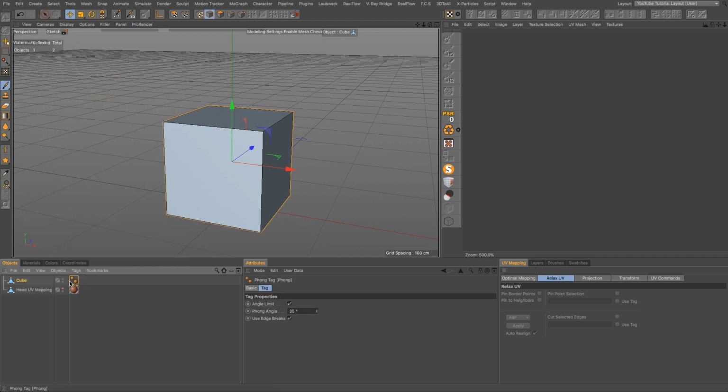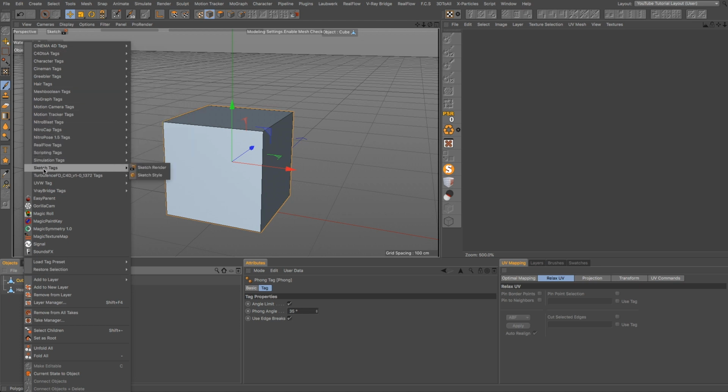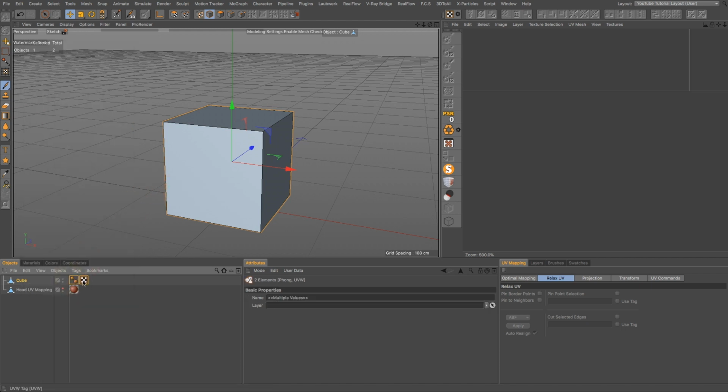Now you see here we got this icon, and it shows that we have our own phong tag on our cube. We're going to go back here, go to UVW tags, and add the set from projection tag. That's this tag here. This is what holds our UV mapping. And as you can see, once I added that, this is what we got here in this window.